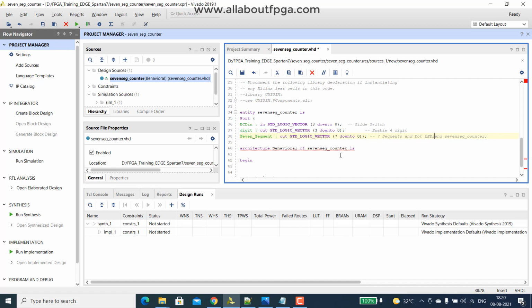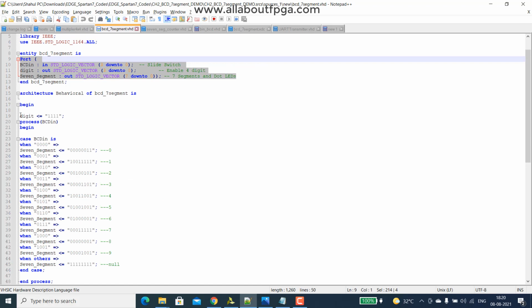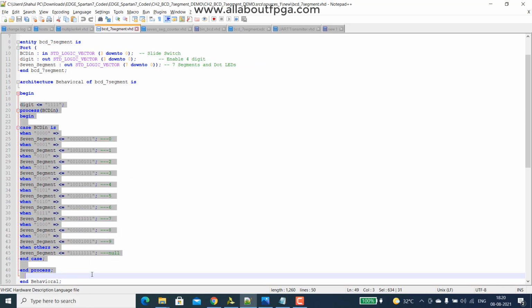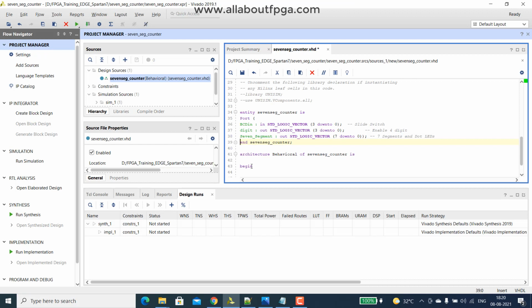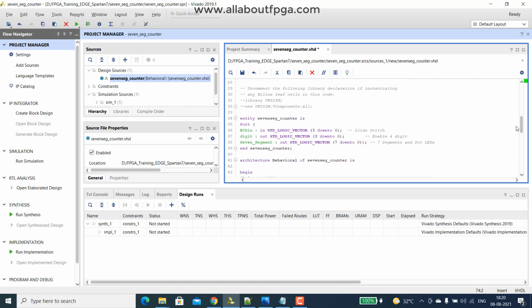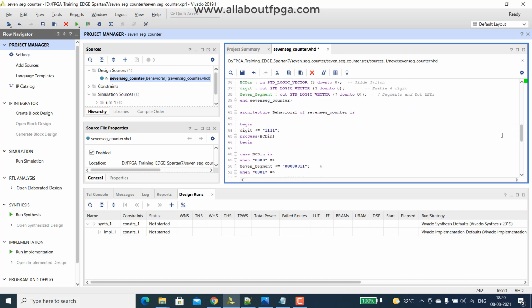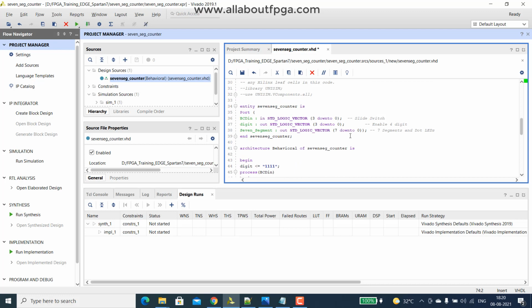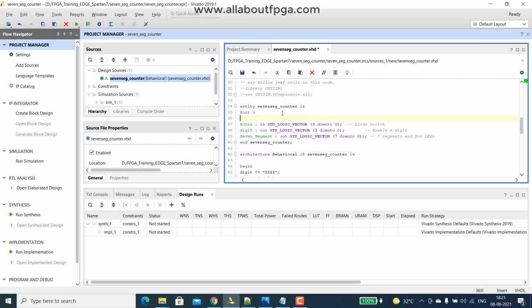Then we copy the architecture part. Okay, done. So we have a BCD to 7 segment decoder here, in which we have a BCD input. But in the case of the 7 segment counter, it's simply going to count, for every 1 second. For that, the most important thing we require is a clock input.